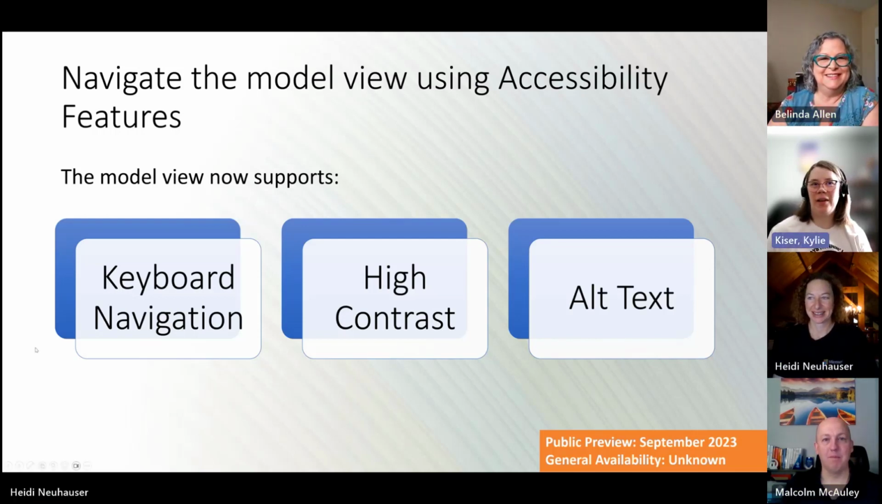Yeah, I think it's a great call out that accessibility features are for everyone, right? Everybody has something that is difficult for them. So all of these accessibility features help in different ways, right? Exactly. Yep.